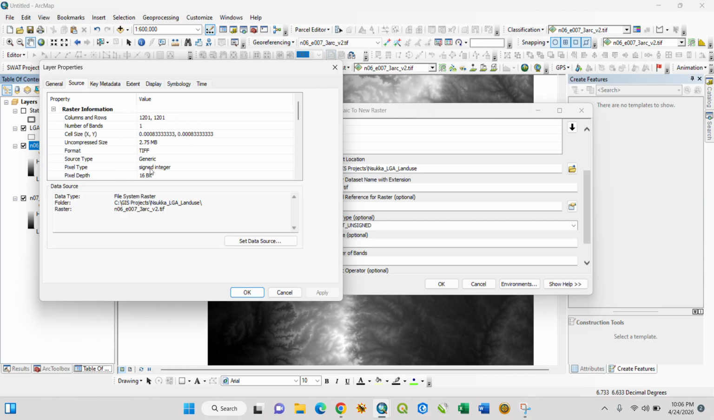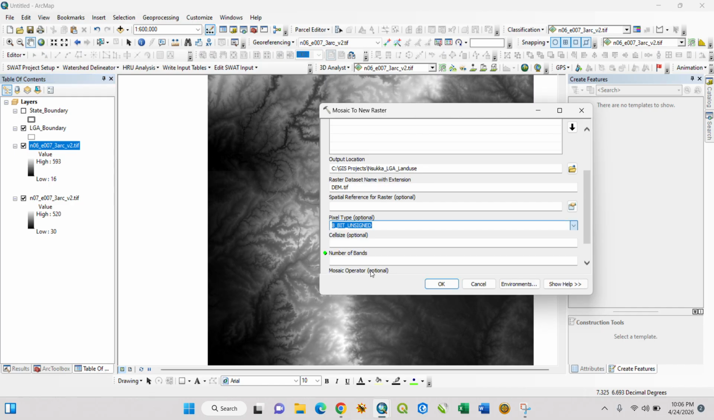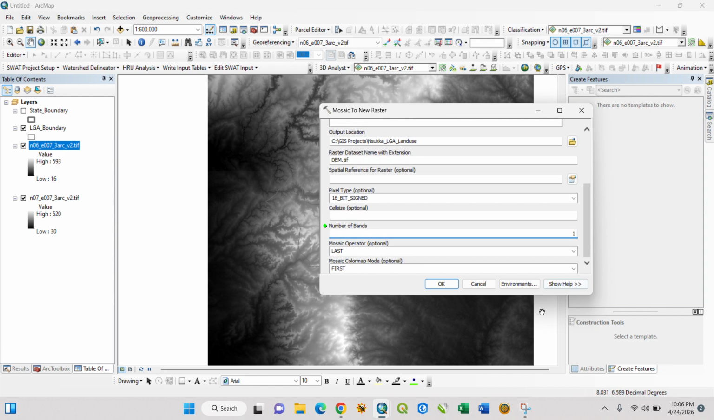So now go down here, you can see pixel type signed integer 16 bits, right? Number of band 1. So that is what we are going to use. So we are going to come here and say 16-bit signed, and cell size option no. Then we go to band, number of bands, we say 1. That is a single band image.